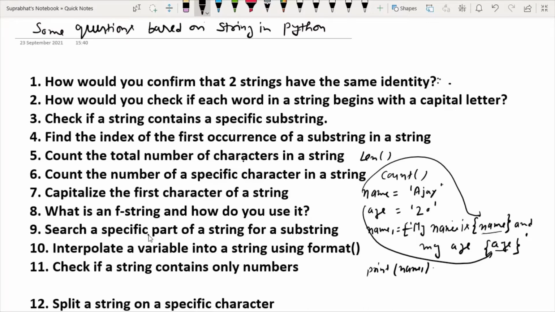Specific part of a string for a substring. Understand the question or not? If you understand, please reply yes. If you don't understand the question or don't know the answer, then please write no, so that I will explain it.